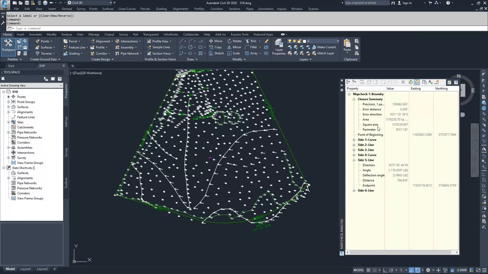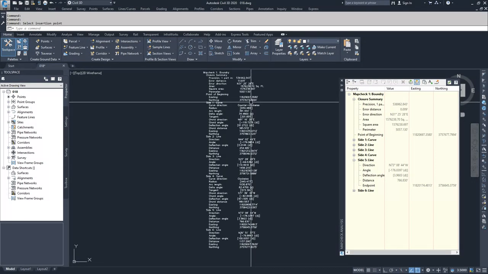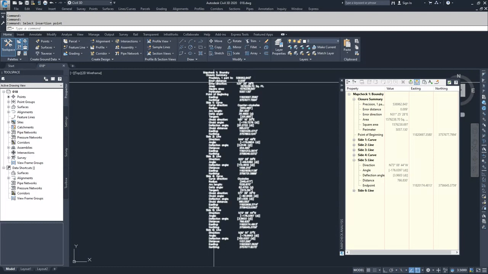To take this information and put it into a usable form, you can create a label inside of Civil 3D with mtext by selecting the insert mtext and then selecting an insertion point. So you can see that mtext gets displayed inside of Civil 3D, and it gives you all of the information about your traverse and your errors for your closure.